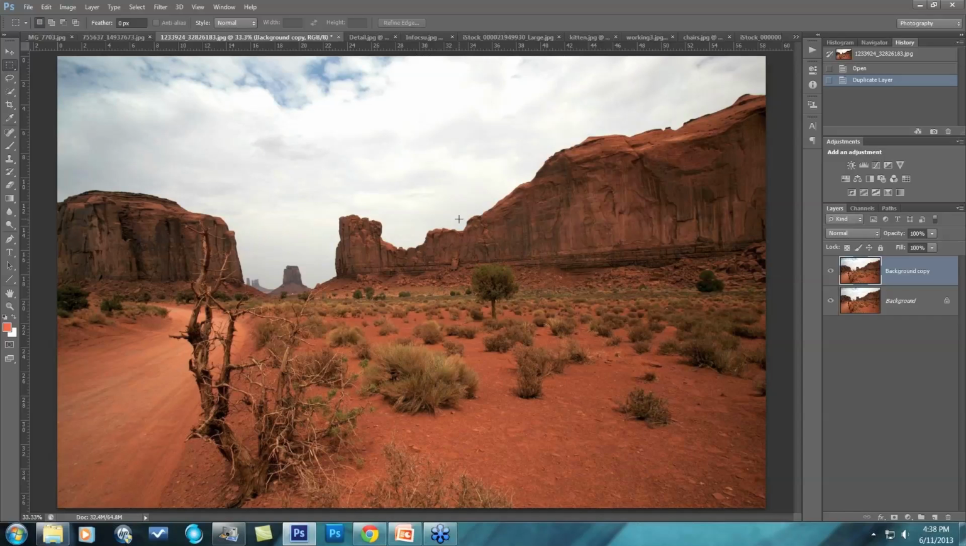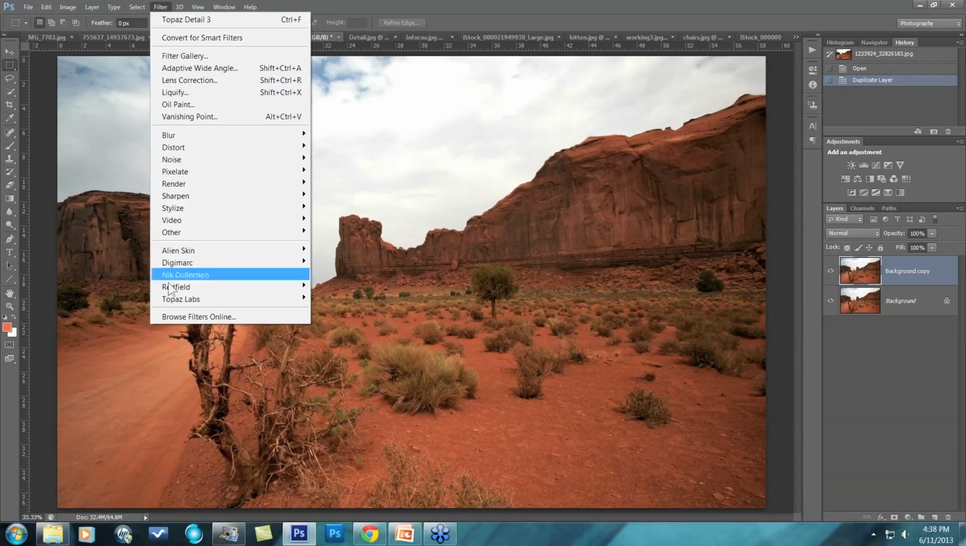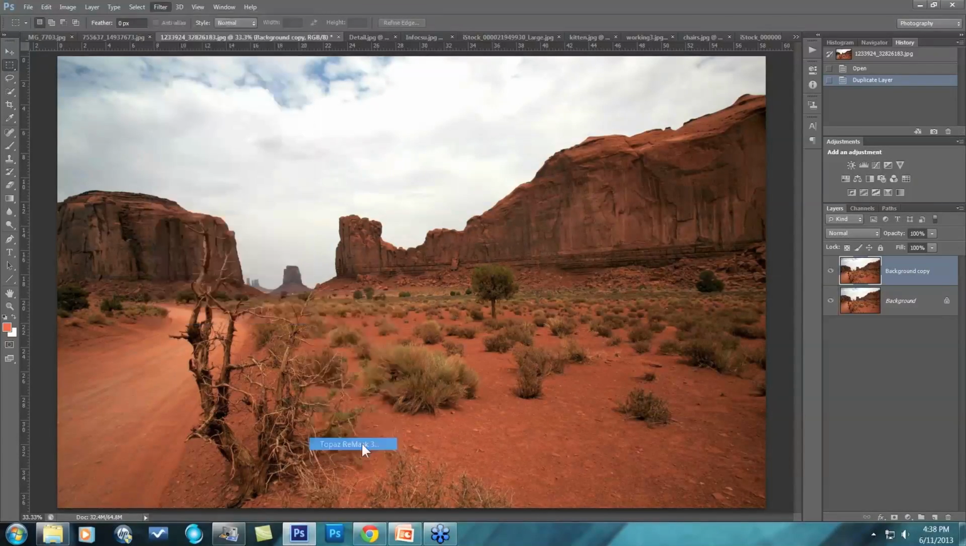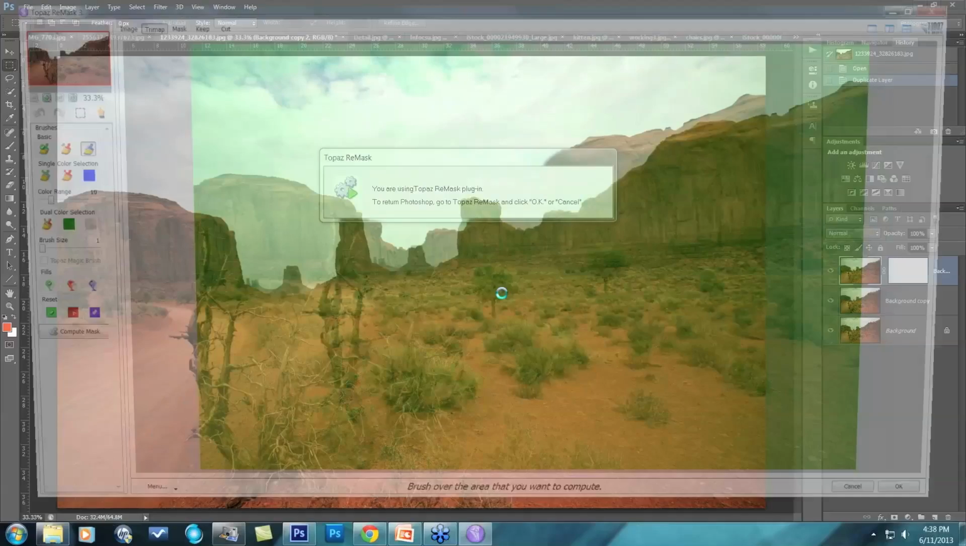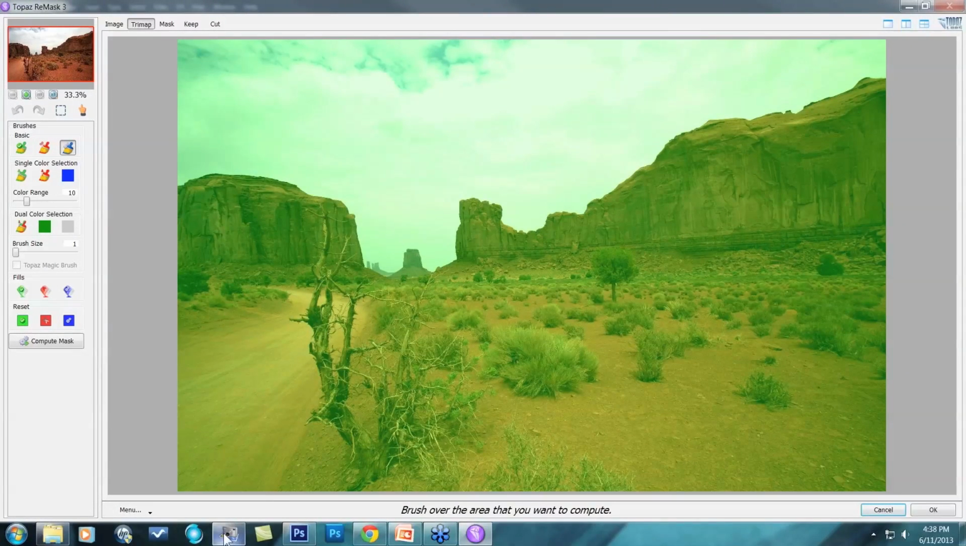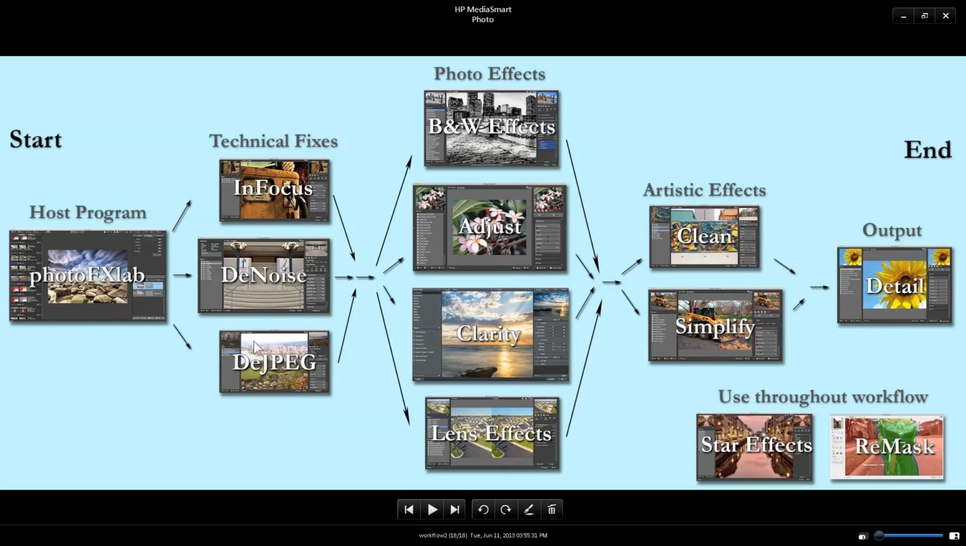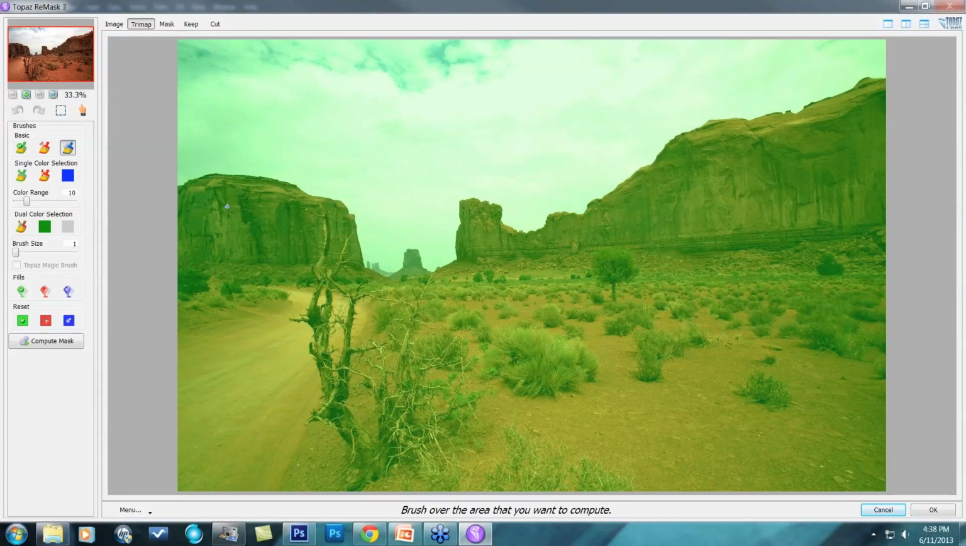If I knew looking at this that I wanted to add in the sky, I'm going to go ahead and add in the sky first. So that's just my particular workflow. So let's go ahead and first cut out the white sky. So I'm going to go Filter, Topaz Labs, Topaz Remask. So instead of going to that technical fixes type of first tier of the workflow that you see here, I don't really see any need to do in focus, denoise, or DJPEG for this particular image, but I do see a need for remask. I'm just putting it right here on this particular area right now. Let's get rid of that and go ahead and just mask this out really quickly.